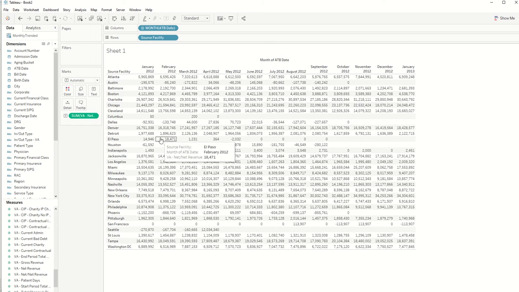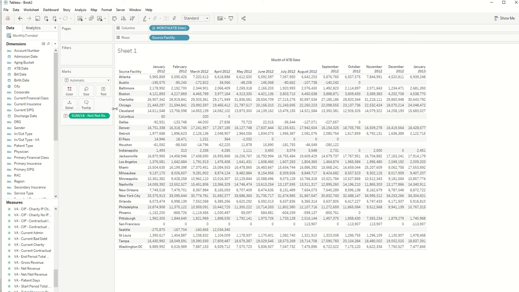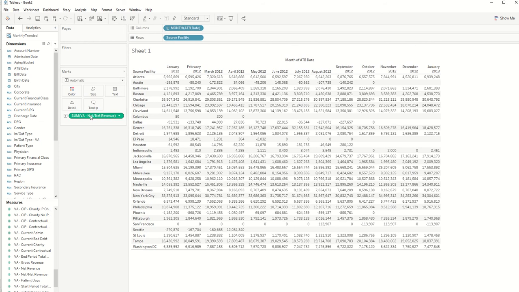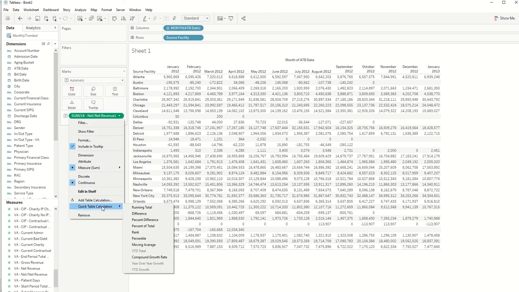So the first thing that I'm going to do here is create a table calculation to calculate the change from one month to the next. And the way that I do that is by looking for the marks card and looking for the specific value that's represented on the marks card. So I can drag this out a little bit here so I can read the whole field. So on this pill, there's a drop down. I'm going to go ahead and click that drop down and choose quick table calculation. And so here on the quick table calculation, I've got a difference.